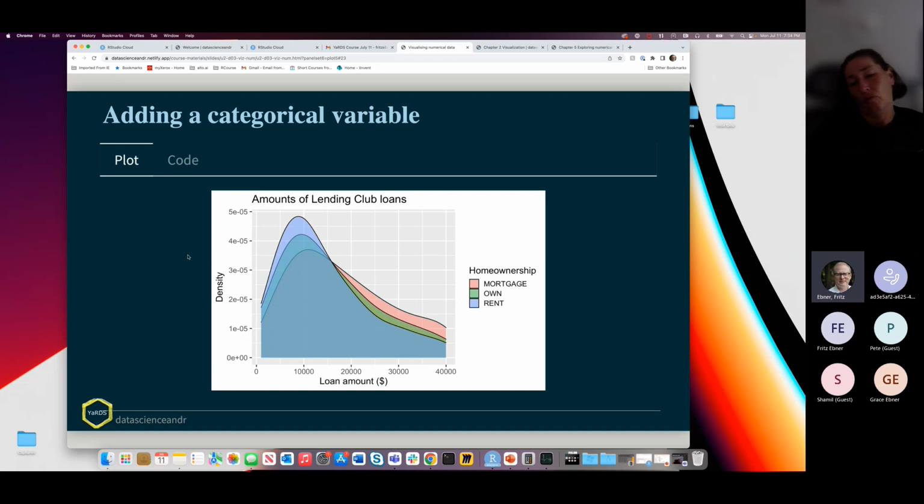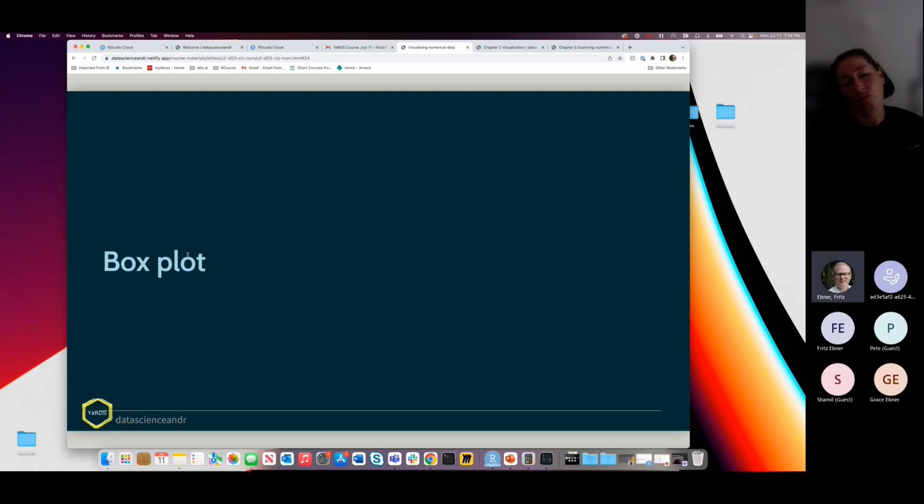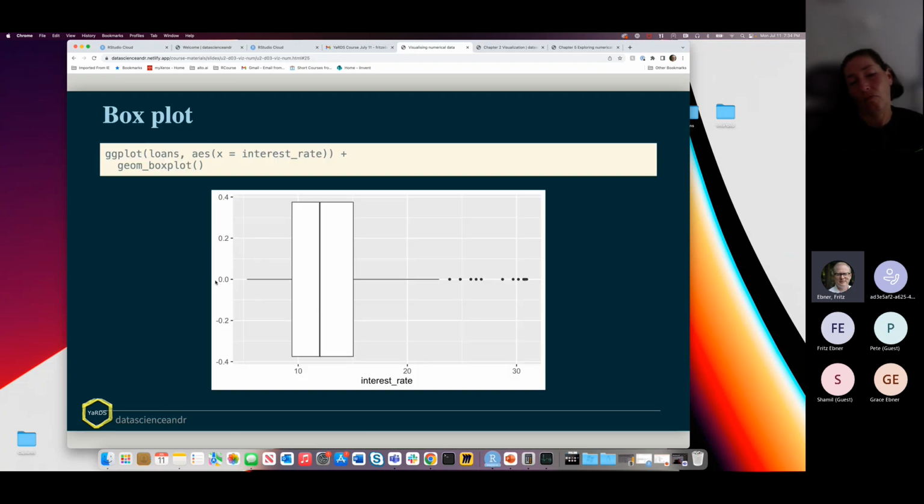All right, I'm going to keep going. Okay, so we talked about histograms and density plots. Now we're talking about a box plot. So this is the box plot. Sometimes it's called a box and whiskers plot. This is the code that makes it basically.